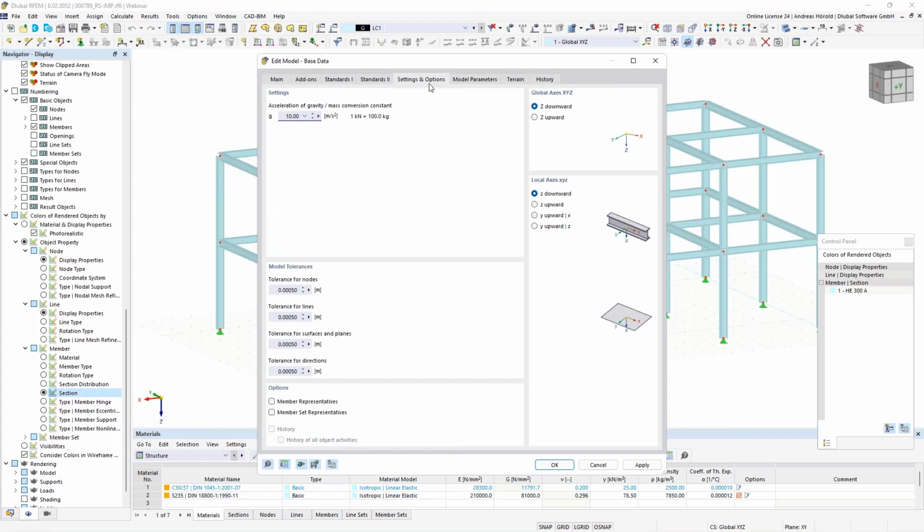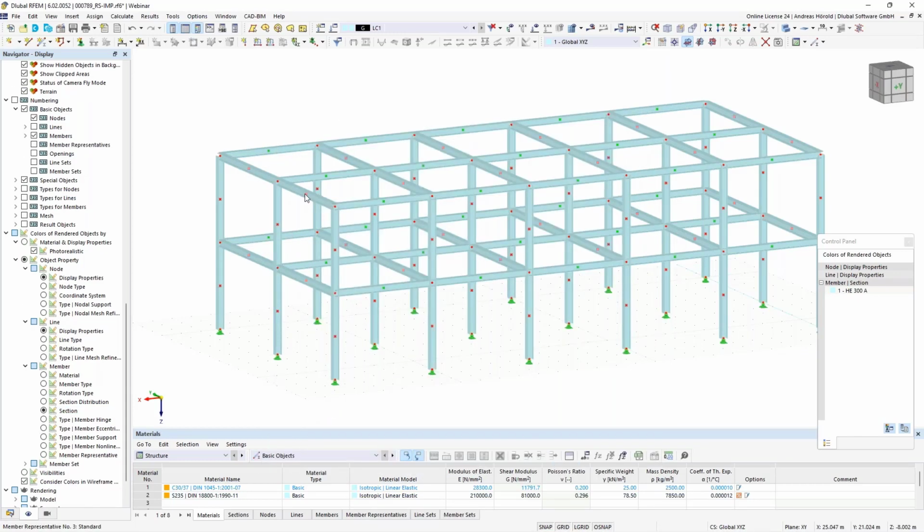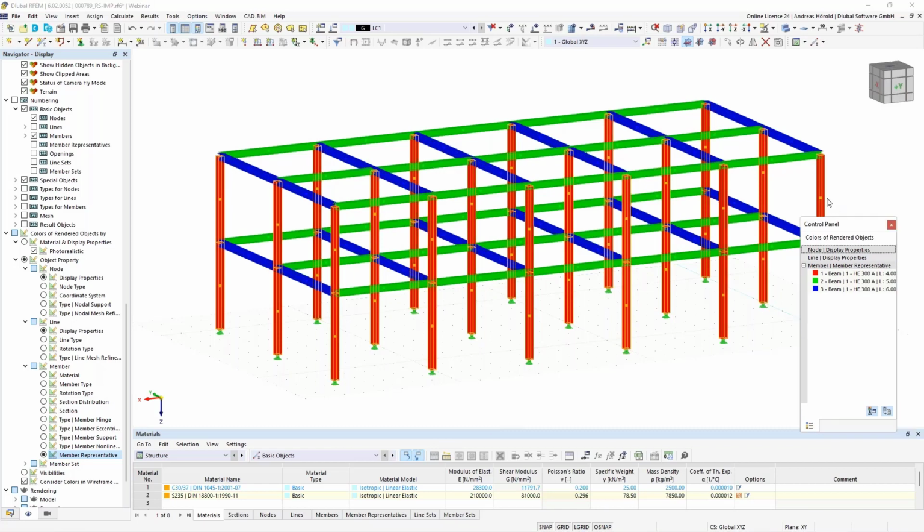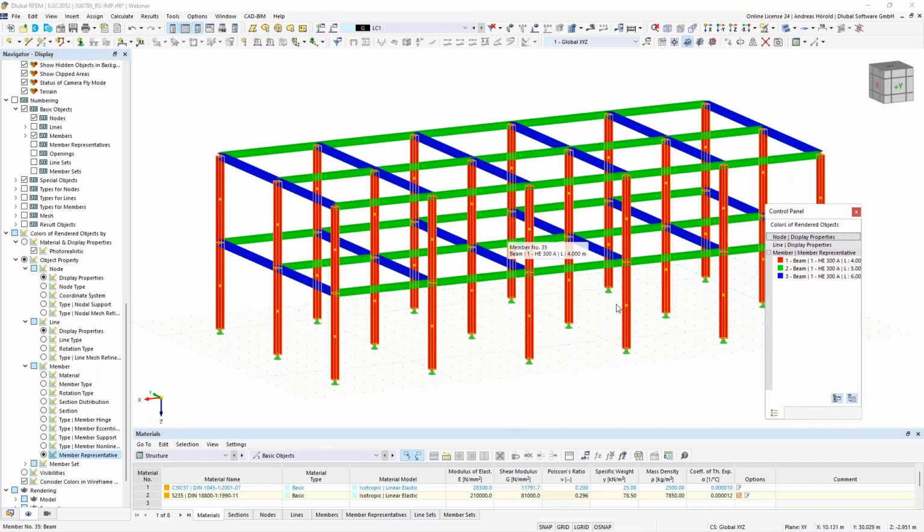At first, I start here left above with the base data. I go to settings and options and activate the member representatives. Now you can see the different member representatives, for instance the cross beams, the longitudinal beams, and the columns. You can select them here in the navigator display on the left side, member representatives. Now the columns and so on are displayed with different colors. And it's also possible to rename them.